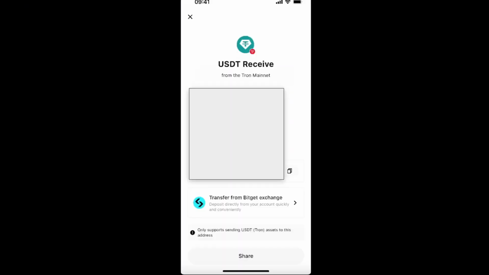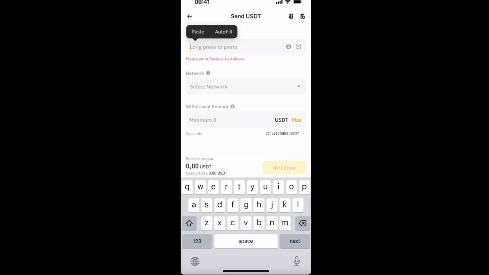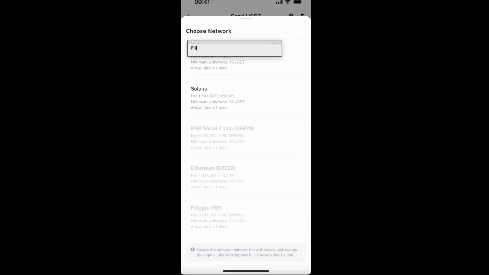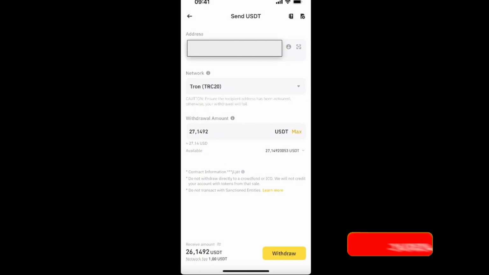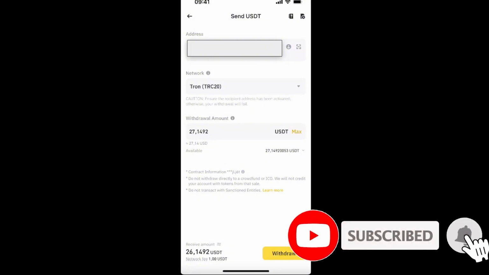Now, once you are here, you will see your address and you want to go ahead and copy and go back to Binance. On Binance, you're going to go ahead and paste the address here. And you're going to choose Tron network, just like so. Now, once you have entered the address and chose the network, all you need to do is click how much you want to withdraw and then click withdraw. As you can see, the network fee is 1 USDT on Tron network.